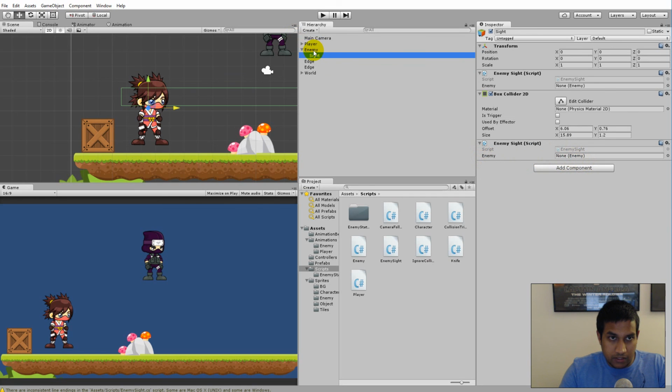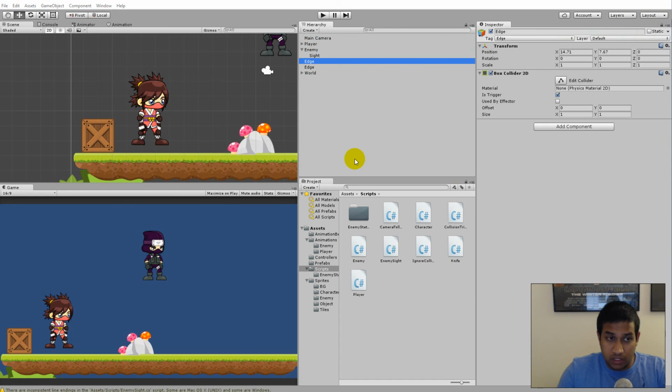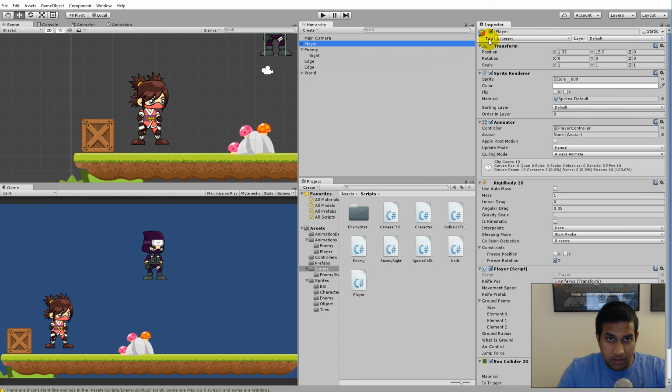So take the enemy itself that the side sits on and move it onto this empty spot here, so that the side has a reference to the enemy, so that it can actually set the target for this enemy up here. So now that we have the ability to spot a player, we will need to make sure that our player is tagged as a player. So click on your player and make sure that the tag here is set as player, because that's the tag we are looking for inside our script.